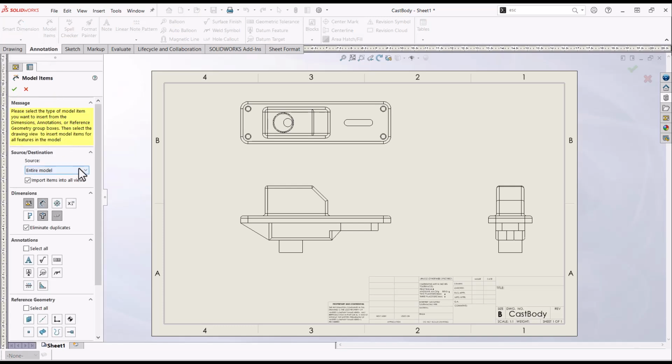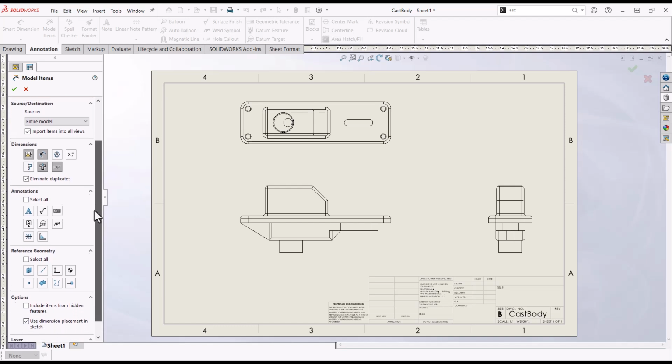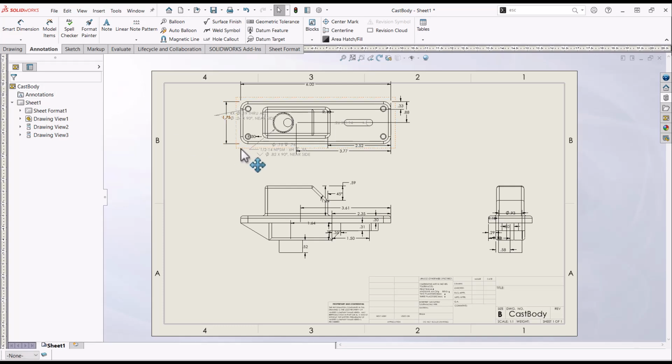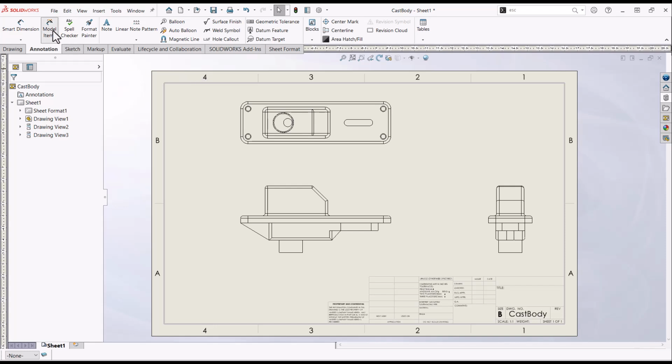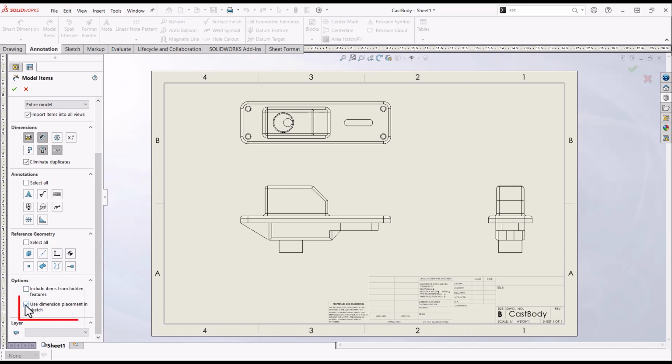When using model items, SOLIDWORKS default is to place the dimensions in the drawing views as they were placed in the 3D model file. Typically, this is a messy outcome. A pro tip I learned from another application engineer is to uncheck the Use Dimension Placement in Sketch checkbox, which will display the dimensions in a nice, neat manner as opposed to where it was placed in the model.